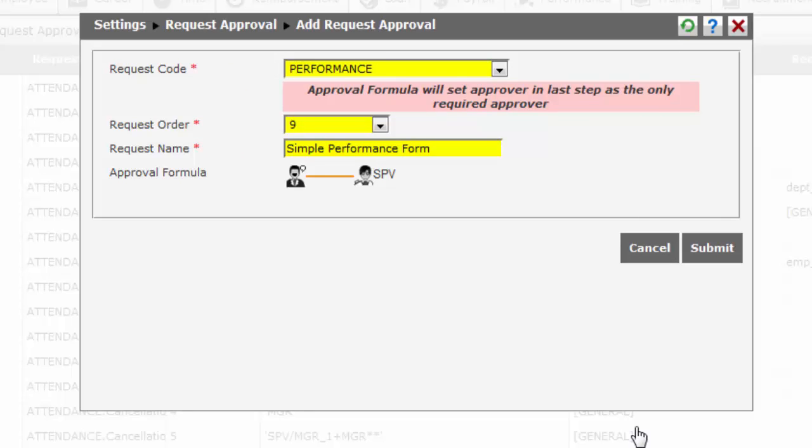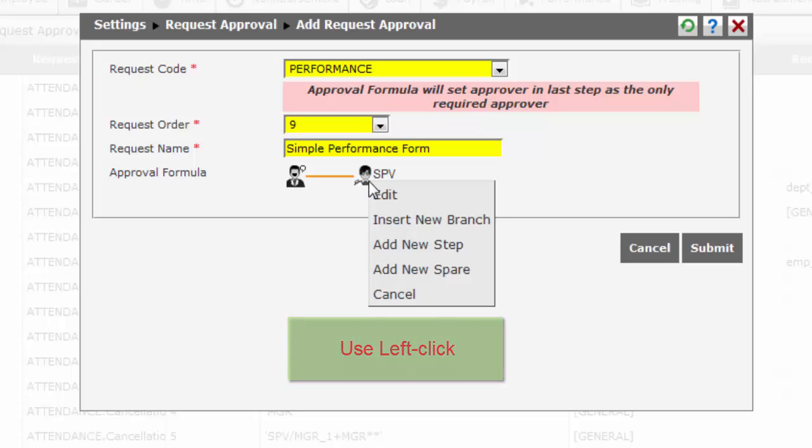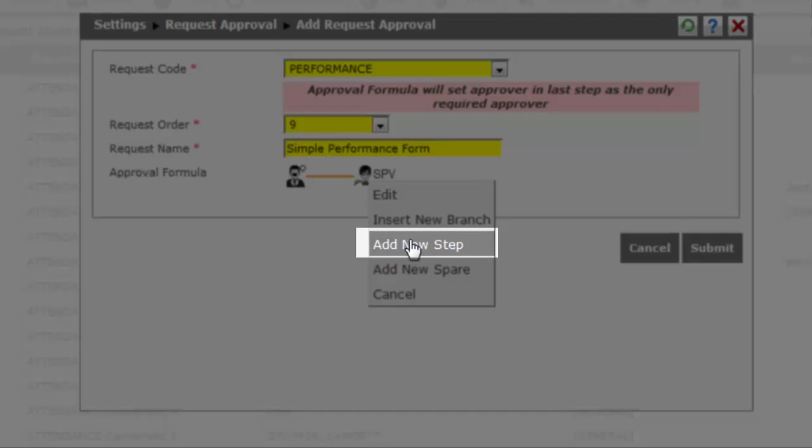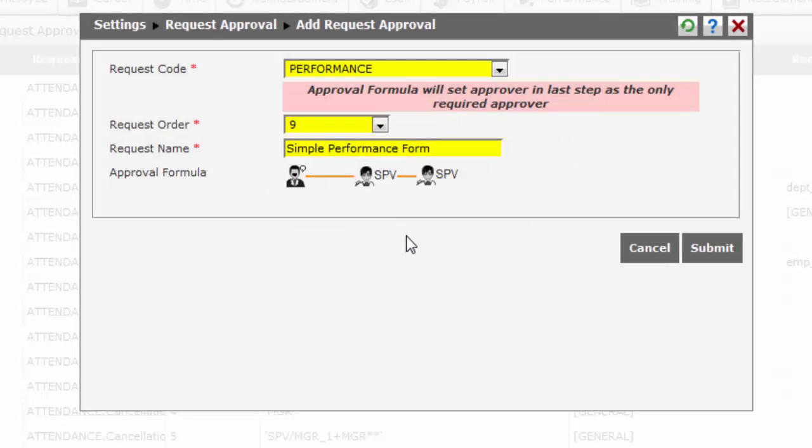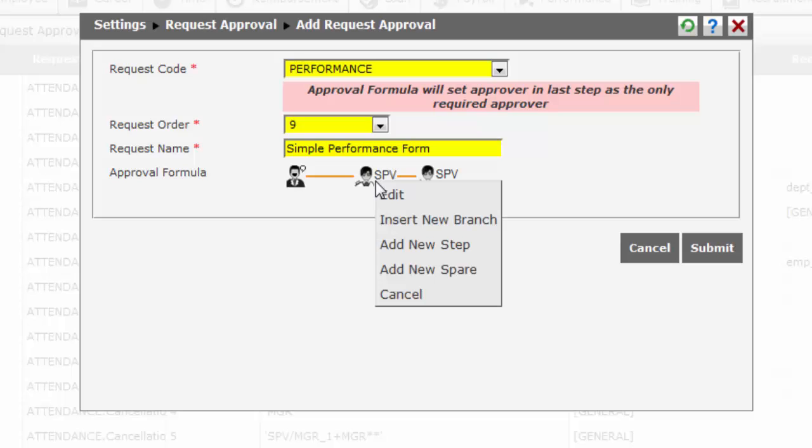By doing this, the setting is meant for the employees in marketing and sales who are still single. Next, configure the approver type by clicking the approver icon with your mouse left click. As you can see, there is only a sole approver for this request. You can add another approver by clicking Add New Step, then an icon will appear on the right. Next, let's set the formula for the approver by clicking on the first approver.